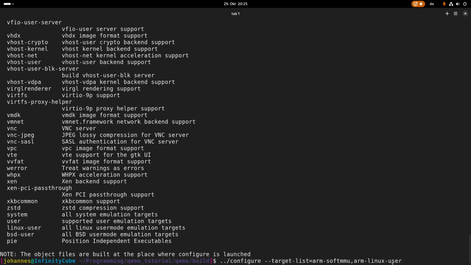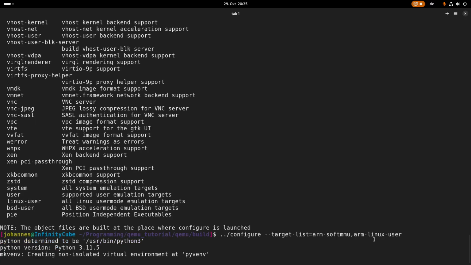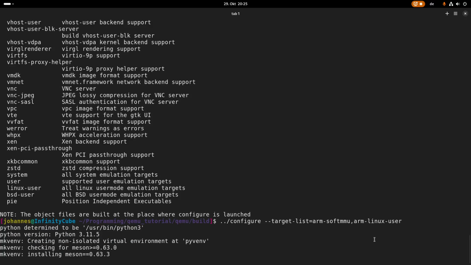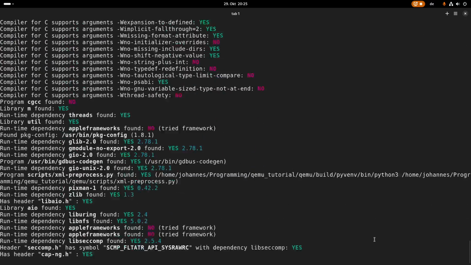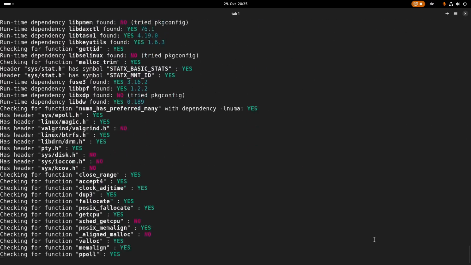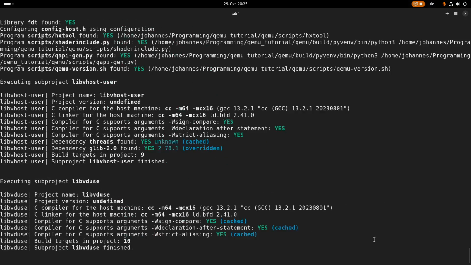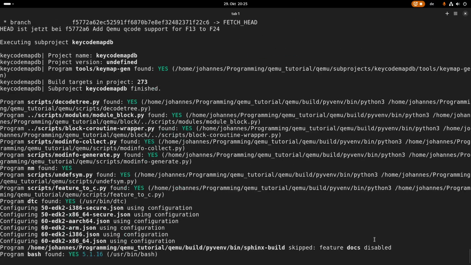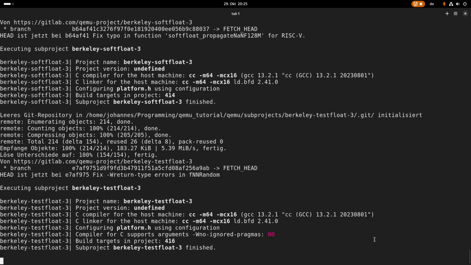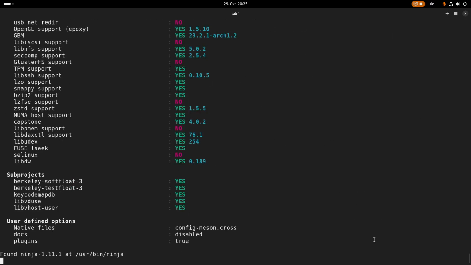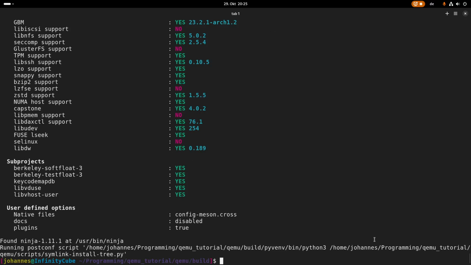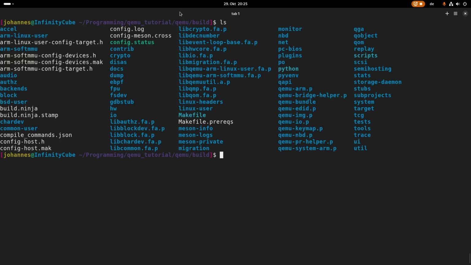But I don't need this for now, so I will just use the target list ARM soft MMU and ARM Linux user. So now it will configure everything. It will check for the dependencies, and then you should be able to build it. Okay, now this is done. If I type ls, you can see here a lot of folders have been created, and the most important thing here is this Makefile. Over this Makefile we can build QEMU.